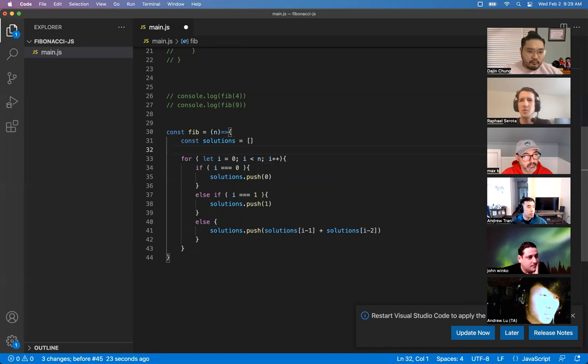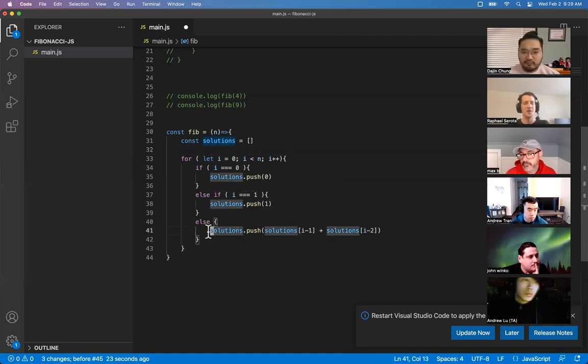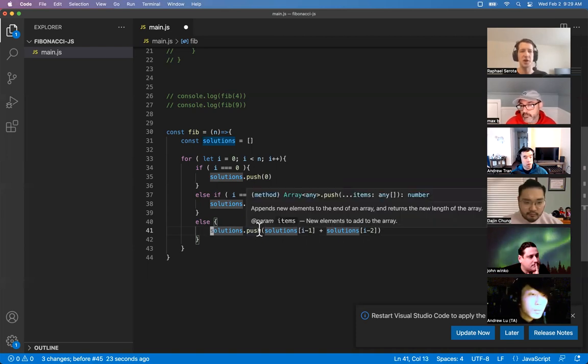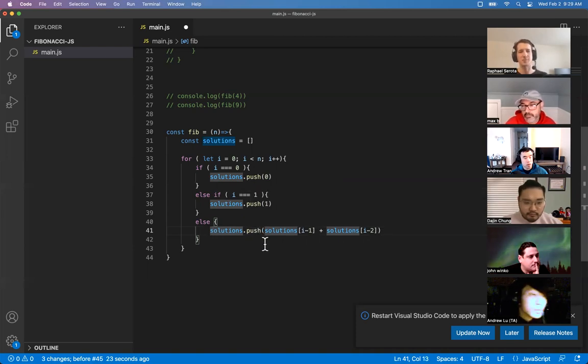Jin, did your hand go up? Yes. Could you repeat what was happening again on line 41? All right. Yeah, so this is really the one line that solves most of the problem, where after we've already got the first 2 items of our solutions array, every successive item after that, we can figure it out by just adding up the previous 2 items.